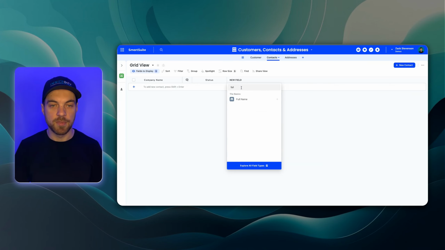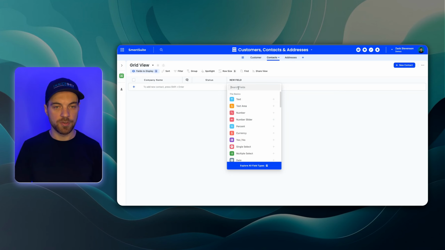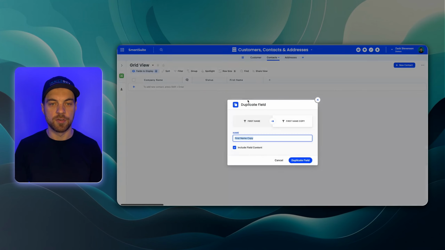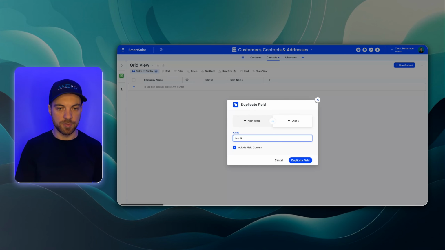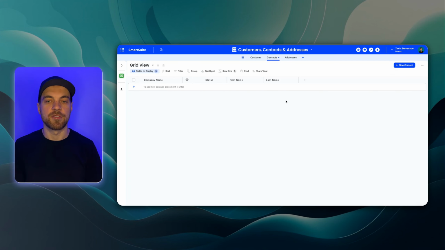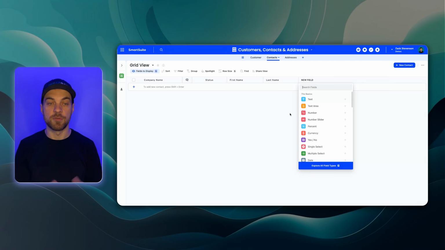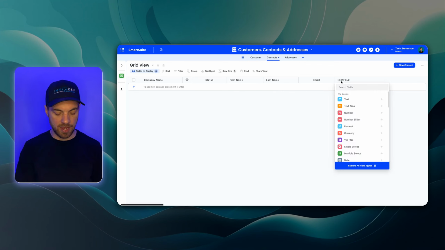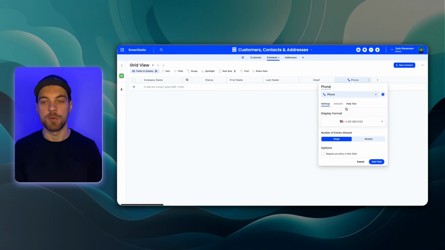Now, if I type in full name, there is a name option, but I find it doesn't integrate nicely with a lot of other tools. The easiest thing is to create two different fields. One is going to be first name, and then I go in, duplicate it, and change this to last name. We could add things like department and job title and anything else that's related to the specific contact or person, but I'm going to keep things simple.